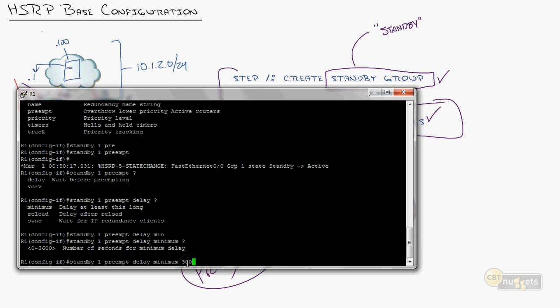What this says is the router has to be online and stay stable for a minimum of 5 minutes, or 300 seconds, or whatever you decide to set that time to, before it takes over. So that's just a great practice, right? That's the delay. Okay, what else do we have in here?